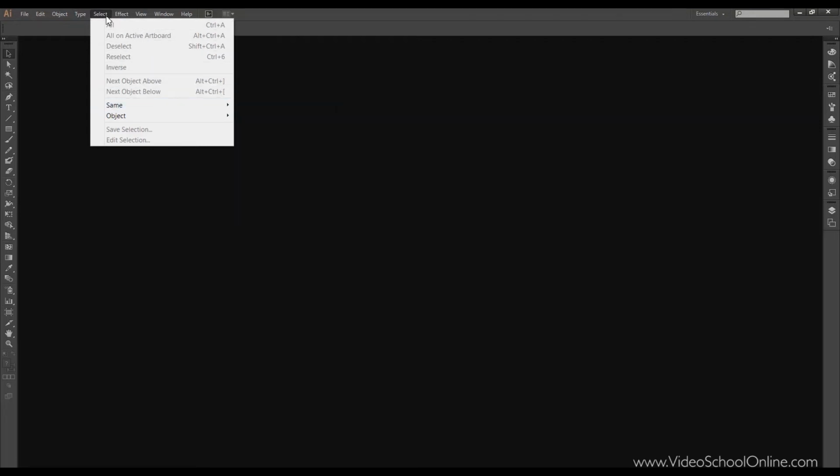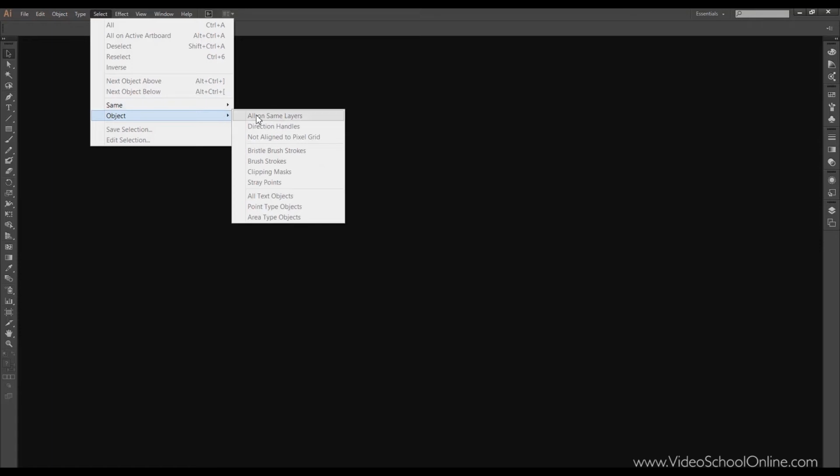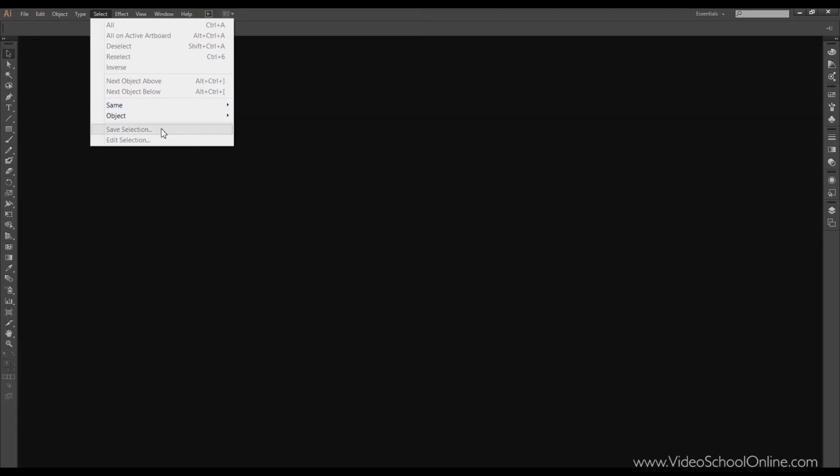The next one is called Select. You can find advanced selection options here. By selecting, reselecting, inverse, next object above, next object below. Selecting objects based on similar appearances, or fill, stroke, opacities, and so on. Or maybe using object types for choosing how to select. Finally, you can save or edit your selection for later use.